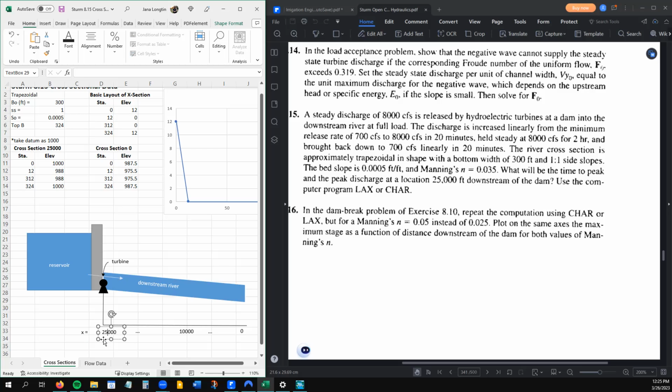HEC-RAS tends to go from largest station down to smallest. So I've made my x-axis. Similarly here, I've gone from largest to smallest. So 25,000 down to 0. And so we need to find the time to peak and peak discharge.